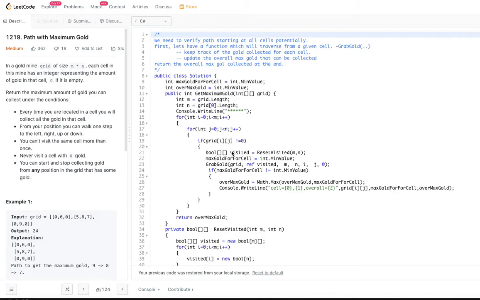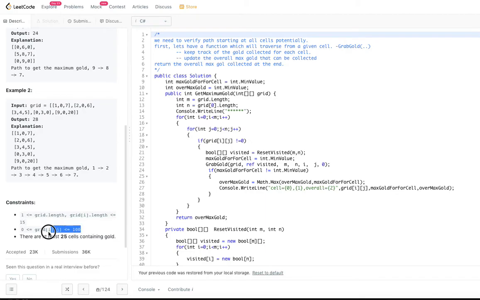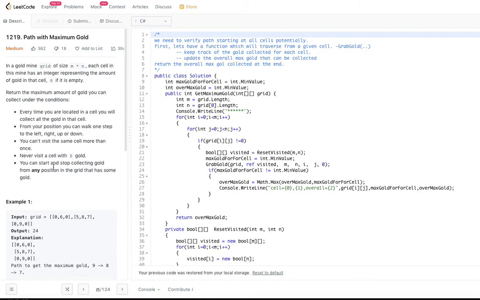So basically we are given an m by n grid with numbers from 0 to possibly n. In here it is mentioned that the cell values could be 0 to 100, right? So if it is 0, you are not allowed to visit that cell. But if it is other than 0, you can collect that gold and proceed.